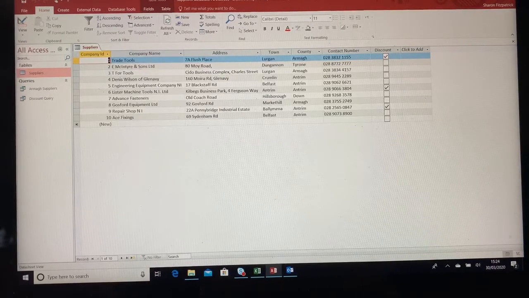Now, an example is on the screen here. This is a database of suppliers of tools and products. So you need to think very carefully about what information you want to be on the database. Obviously, if it's a suppliers database, I need to know the name of the company. If I'm going to get stuff from them, I need to know their address, what town that's in, what county that's in. I need a contact number, and then I want to know, are they going to offer me any discount if I buy from them?